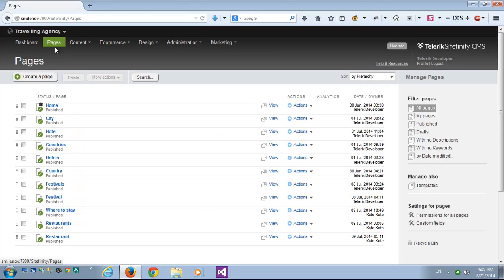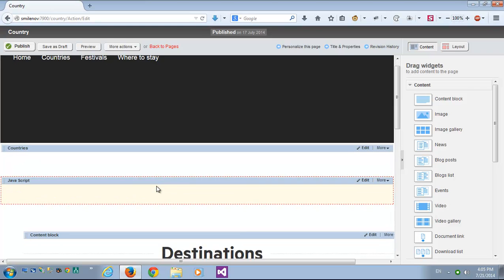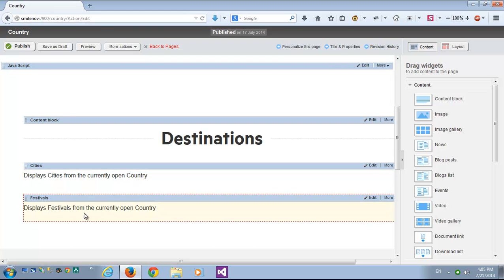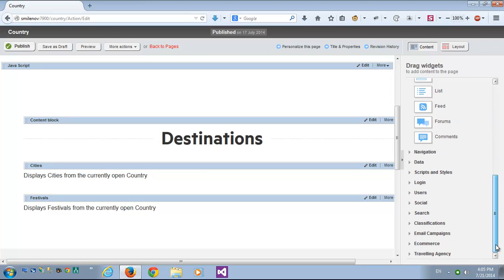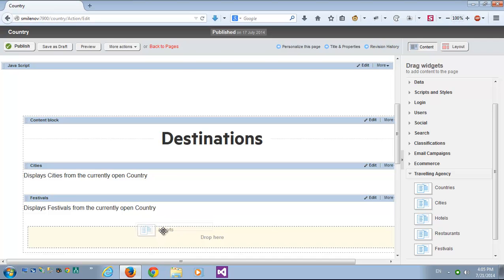And I'll open the country page, which lists the information for a specifically selected country. You can see that I have here the countries widget, and below I have cities, and it says it will display cities from the currently open country. Same for festivals. Let's drag another widget, go down to the traveling agency section, and drag an airports widget here.